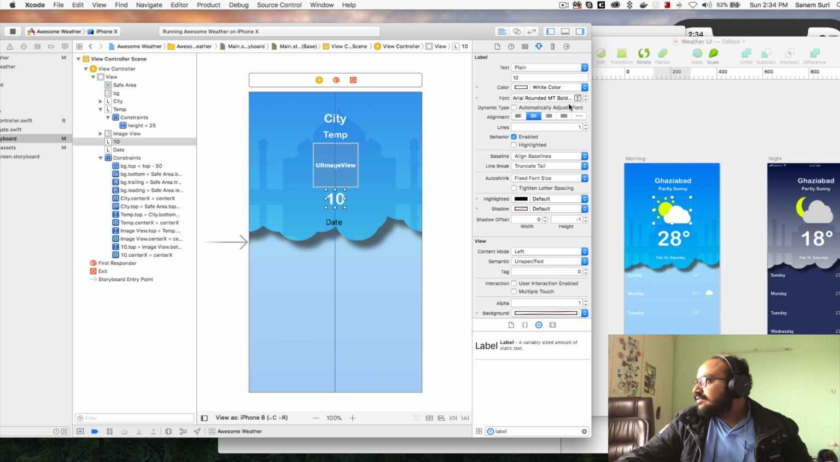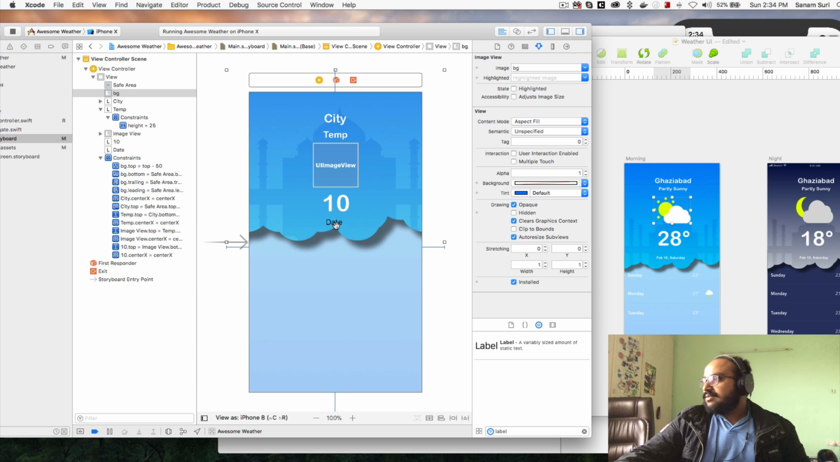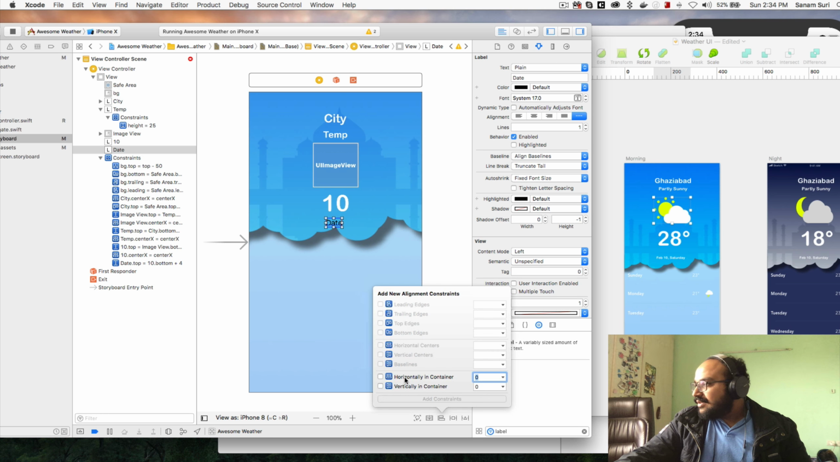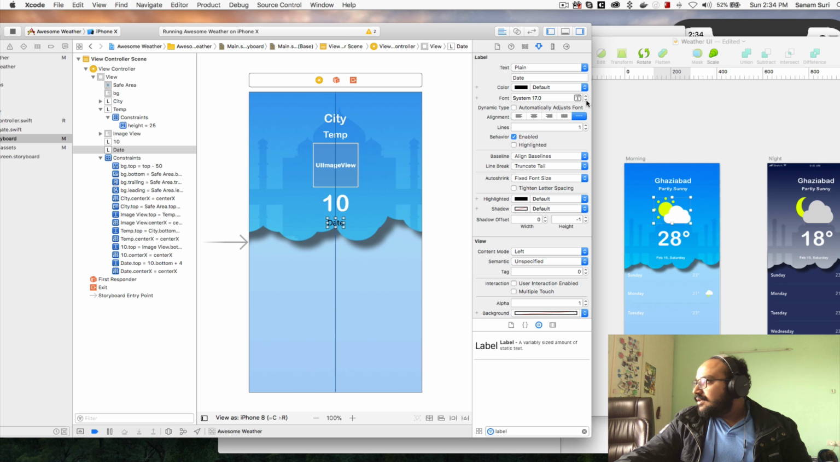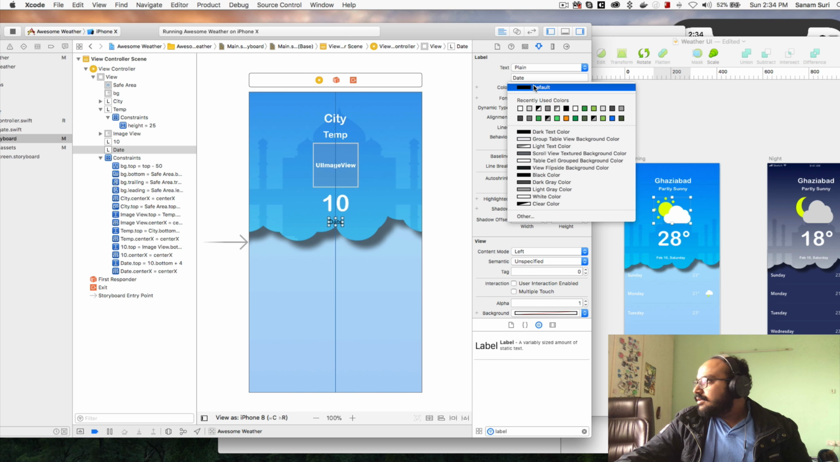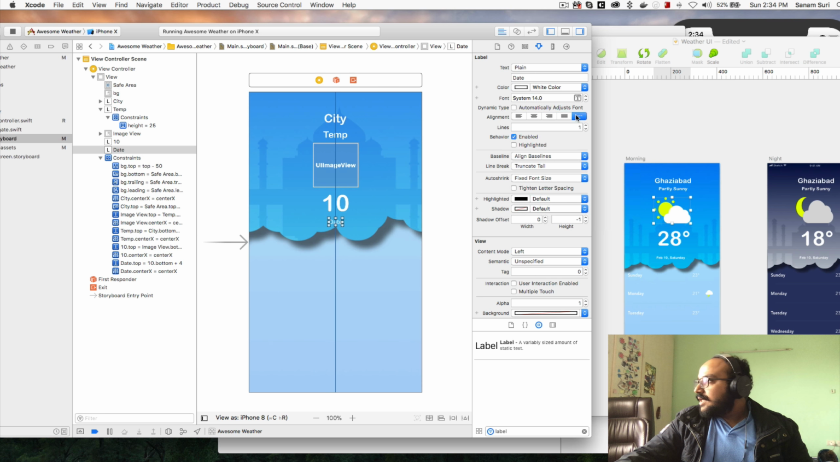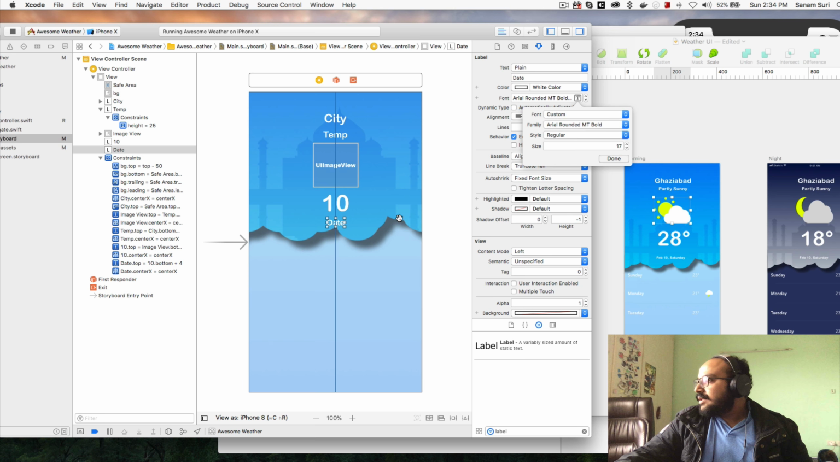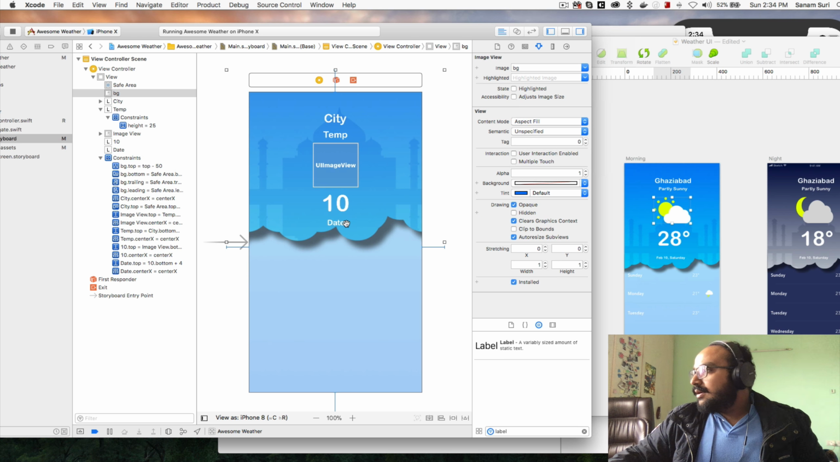And then we can increase the size of this one. Yep, that looks okay. So we can set this to 4, and let's just stick with 4, and then horizontally in container, and let's set this to 14, white, and custom, and then this one. Right, so we got this.